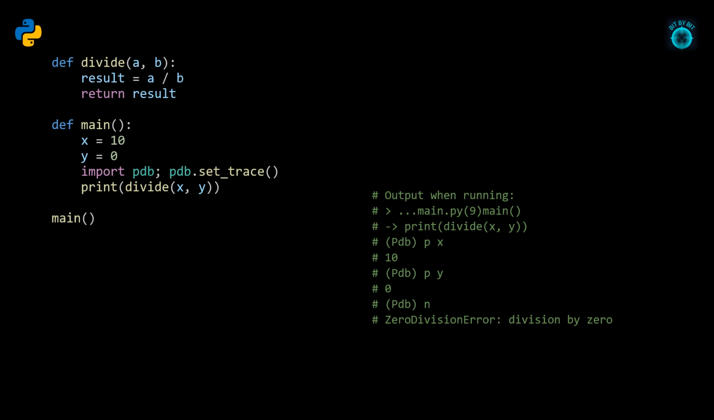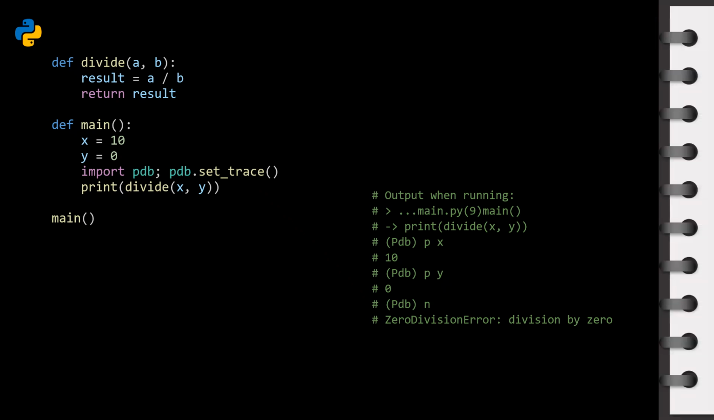Using PDB like this lets us pause the program, examine values, and understand exactly why something goes wrong before it crashes. This is especially useful for debugging complex issues that aren't easy to spot by just reading the code.